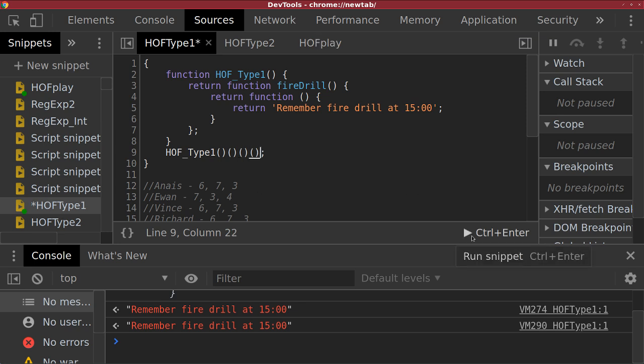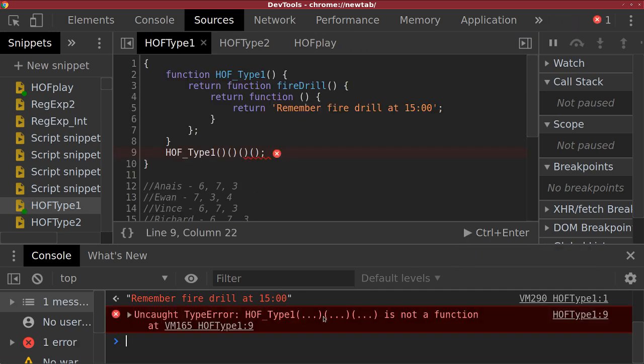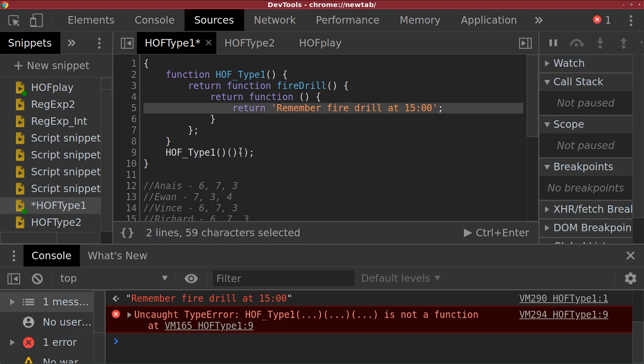And just to clarify, if we put the wrong number of parentheses, then we get blah blah blah is not a function. So it's not like we can just put an unlimited number of parentheses and it works it out for us. We have to specify the exact number that we need. Okay. That's one type of higher order function, right? A function that returns another function. Any questions on that before we move on?